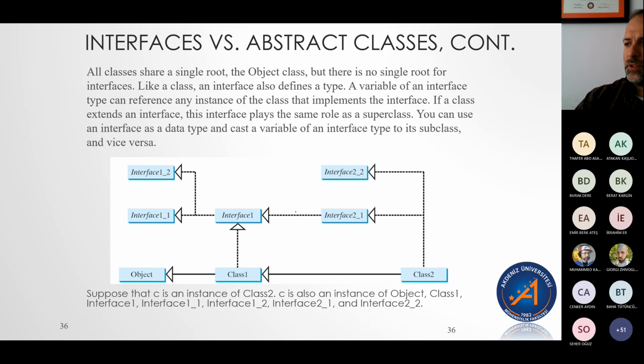So let's say that we have class 2. If we were to say instanceof Object, true. instanceof class 1, true. instanceof interface 1.1, yes. instanceof interface 1.2, yes. instanceof interface 2.1, yes. instanceof interface 2.2, yes.